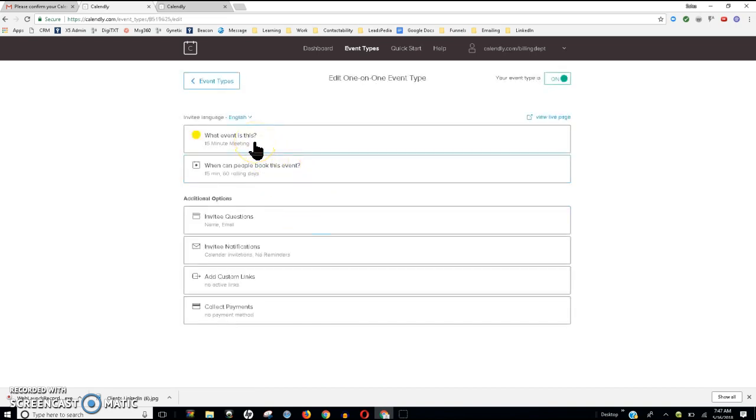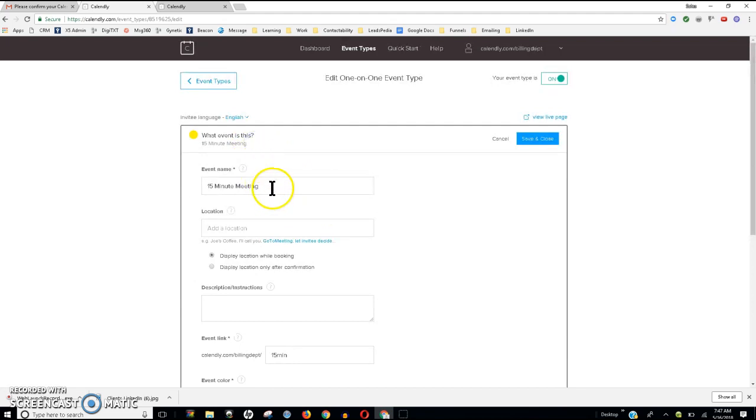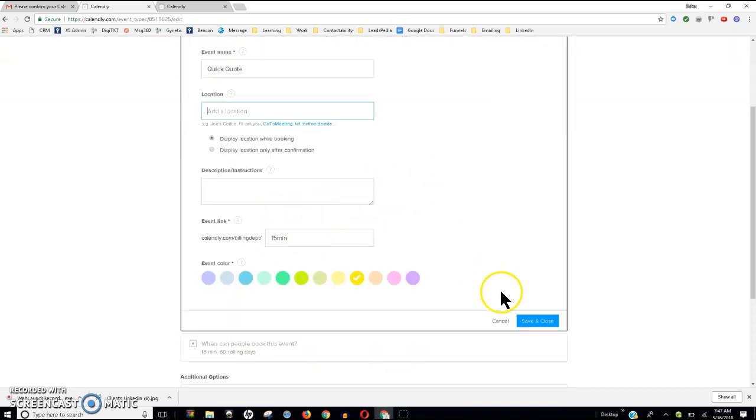Now, what type of event is this? What we're going to do is rename this to Quick Quote. Makes everybody think we're going to do this fairly quickly, obviously. Next, we're not going to add a location. We're going to go right down here and click Save.